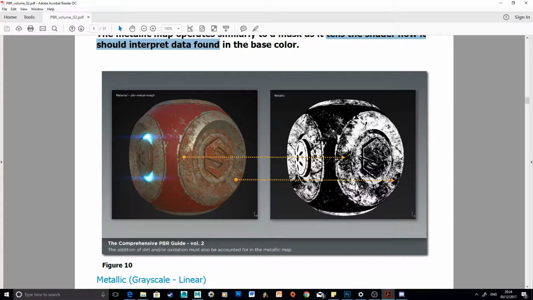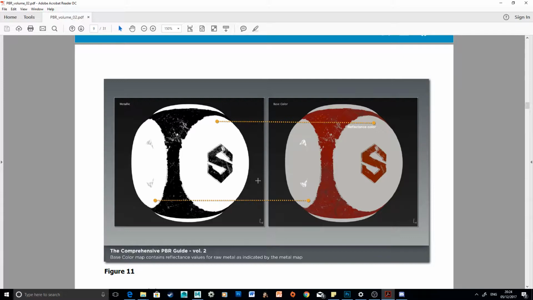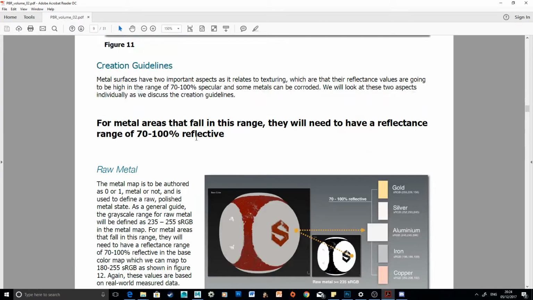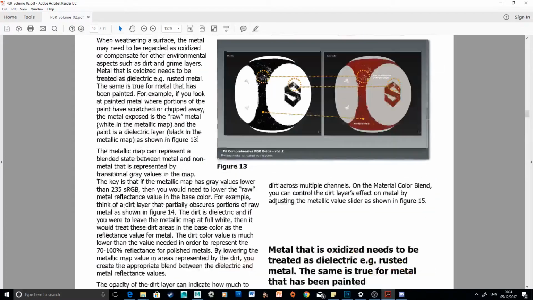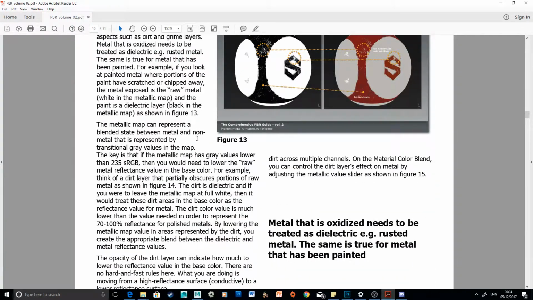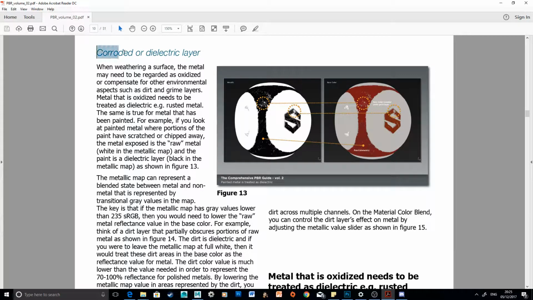So here it's a lighter grey, or almost pure white. You'll probably find that a lot of the time you'll be working in pretty much binary black and white. However, depending on oxidization, or if you have dirt or grime that's really strong and really on there, you have to make sure that in your metal map that area is almost entirely black, or a very dark grey. They make a really good example here as well, which talks about the corroding elements of metal, so it is well worth a read.